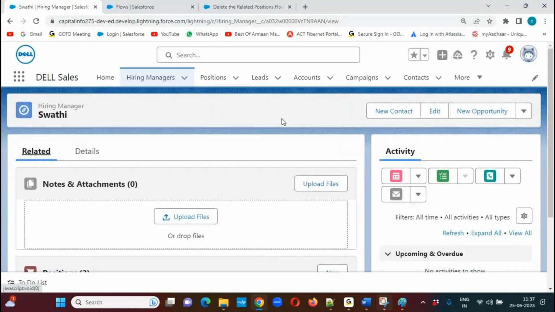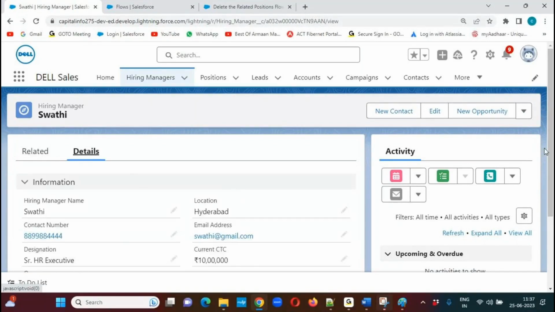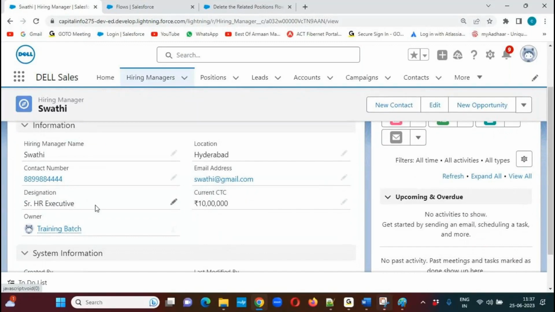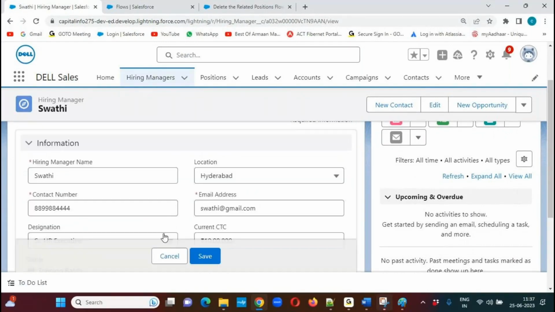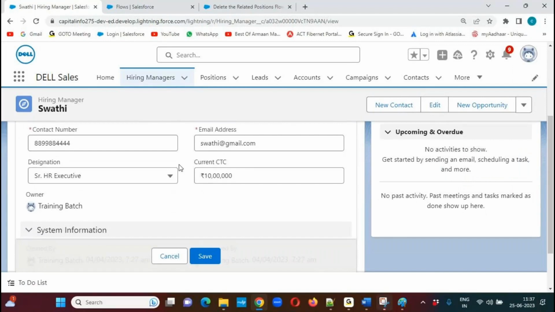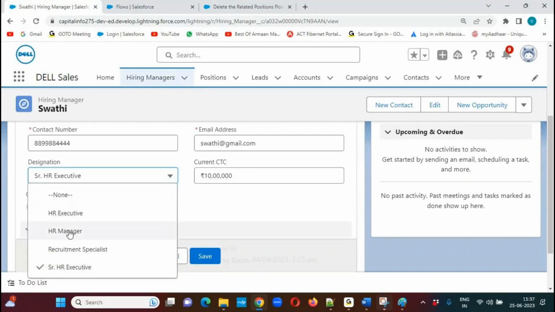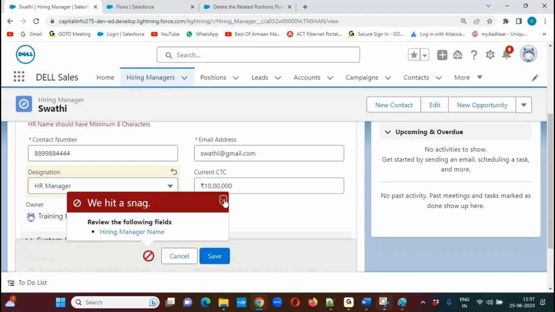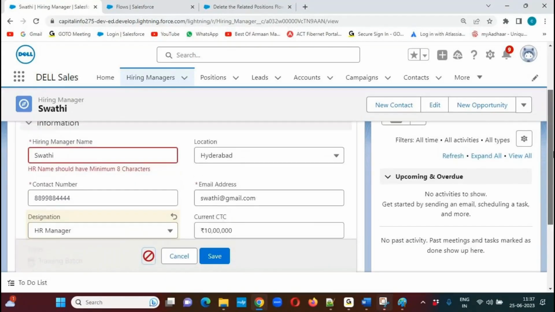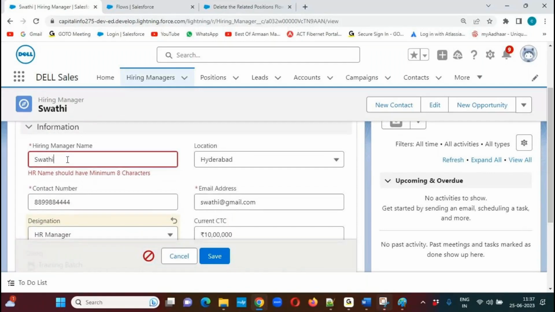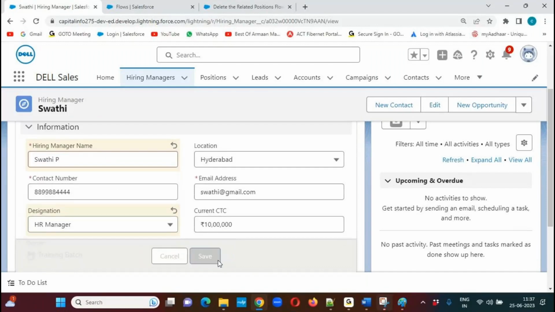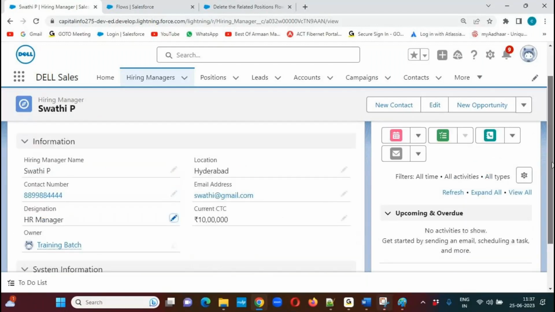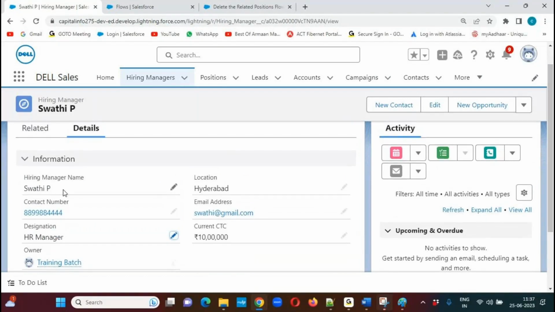Now delete this Swati's record. Before that, let's check Swati's designation. Senior HR executive. So what is the condition we added there? HR manager. Okay, now I'm updating this value first. Minimum 8 characters. Okay, Swati Sampi. Now this is the Swati record that we have.